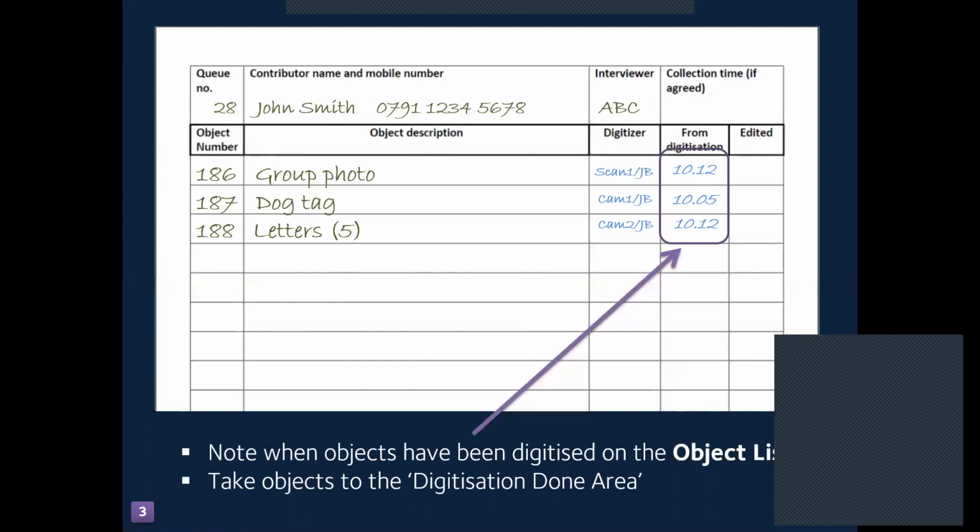And that's really useful if further down your line you think, okay, there's a bit of a problem with this image, or I'm not really sure which story this image relates to. But at least with this information, you know, okay, well, who was manning camera 1? It was JB. Let's get in contact with JB and see if he can remember. So it's just some more information that could help you in the long run. And we do also suggest you jot down the time as well. You can see here in the From Digitisation column, the time in which those photographs were taken.